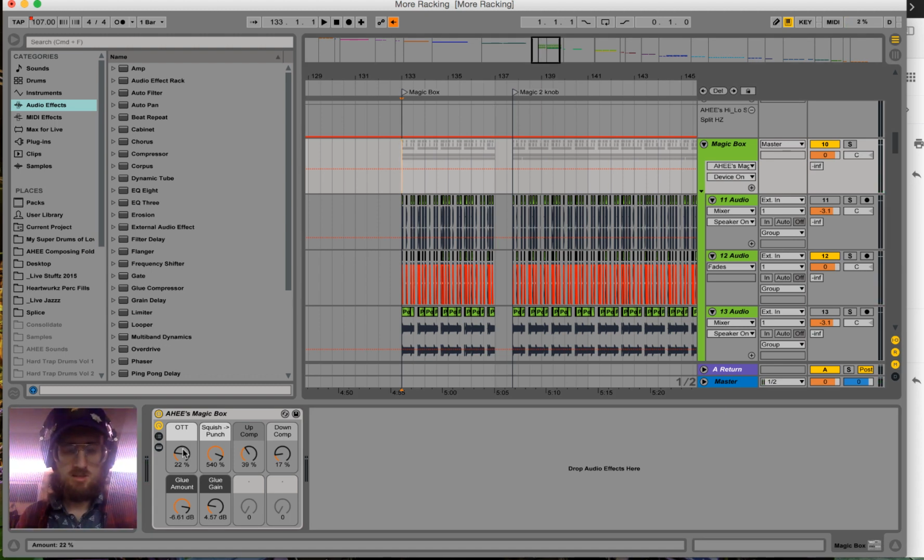So it's got an OTT, and then the squish punch, more transient going through on the right, less transients going to the left. Upwards compression, it sort of brings up the background details a lot. Downwards compression squishes the transients down. The glue compressor sort of glues it all together.